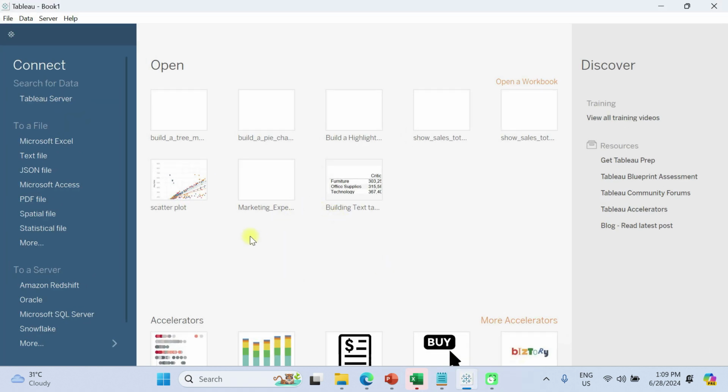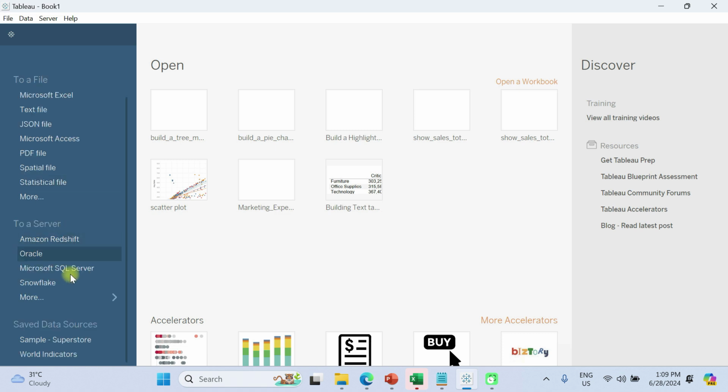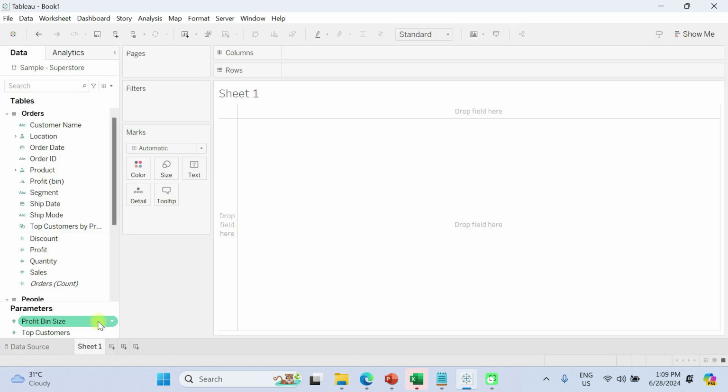This is the start page of Tableau, and for this demonstration I am using the sample superstore, which is already saved in Tableau. Let's click on this and let's go to Sheet 1 and rename this here tree map.